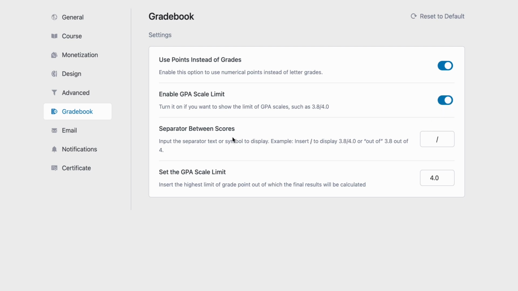After that, we can configure this setting to set the type of separator we want to separate our scores. And lastly, we can set the GPA scale limit. So whatever you set here for your students will be graded according to this scale.